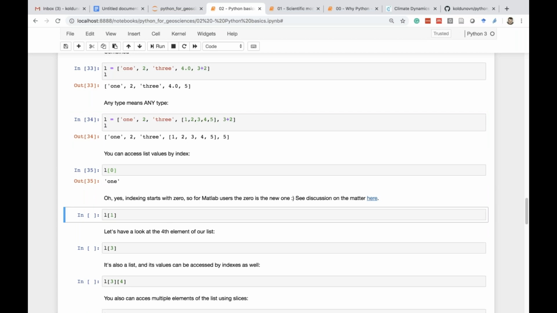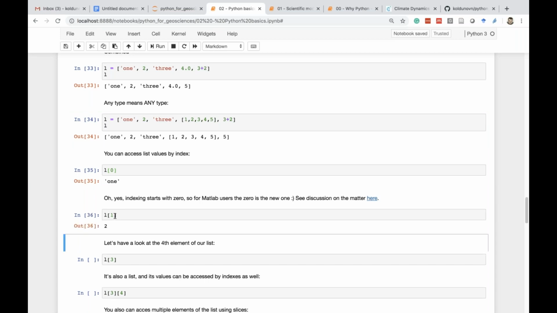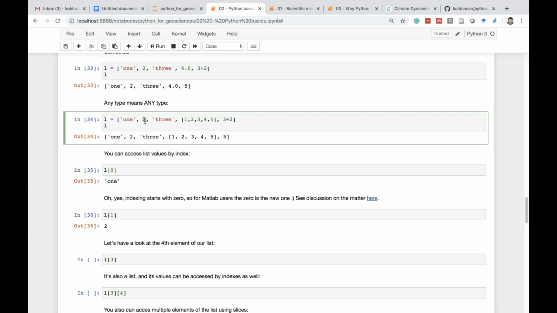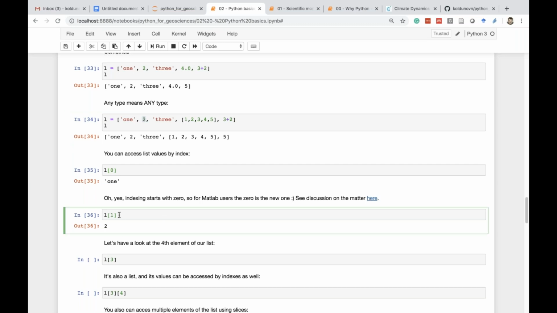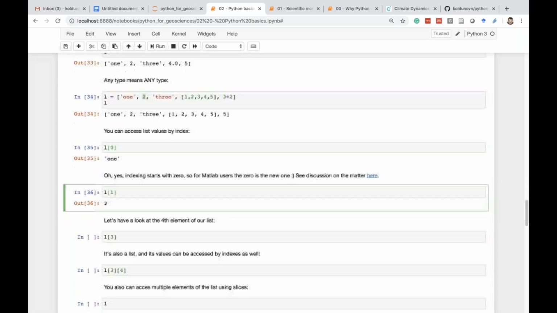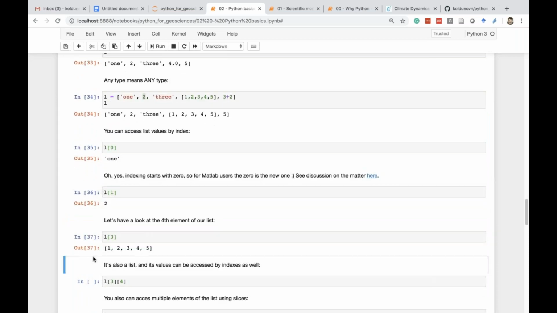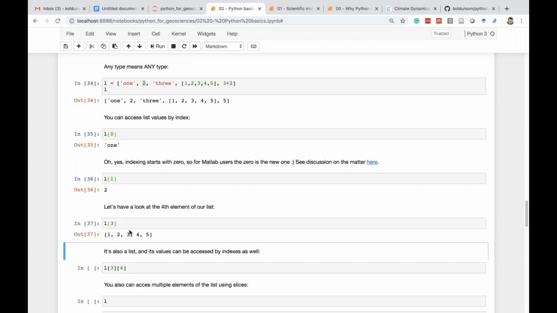Right? So if you want to get the second object, you have to put the index 1. And the 4th element, you have to put the index 3. It's something that maybe caused some confusion in the beginning, but usually people just get used to it very quickly. And it's actually very convenient if you're thinking about loops and so on and so forth.